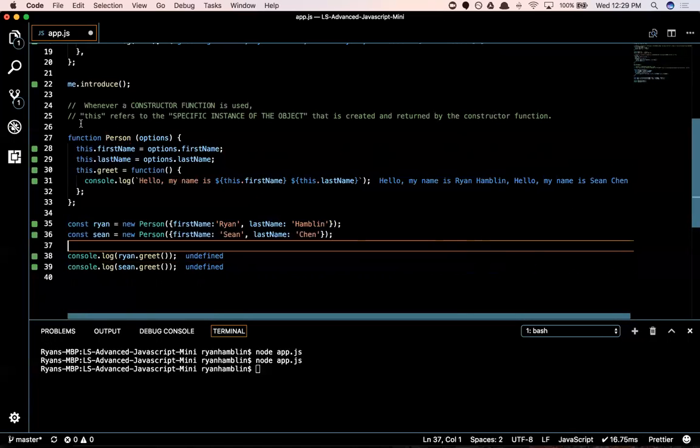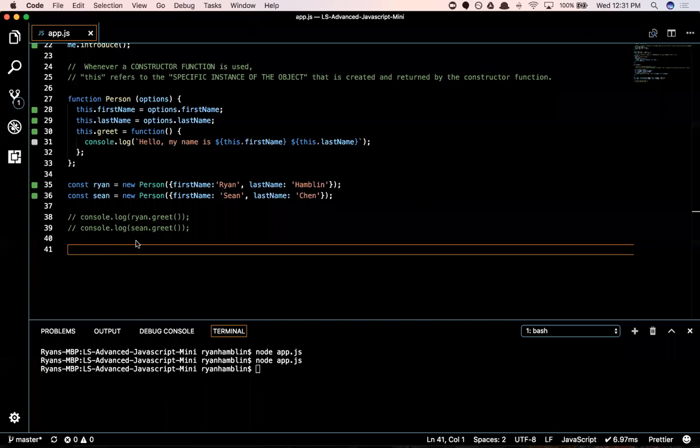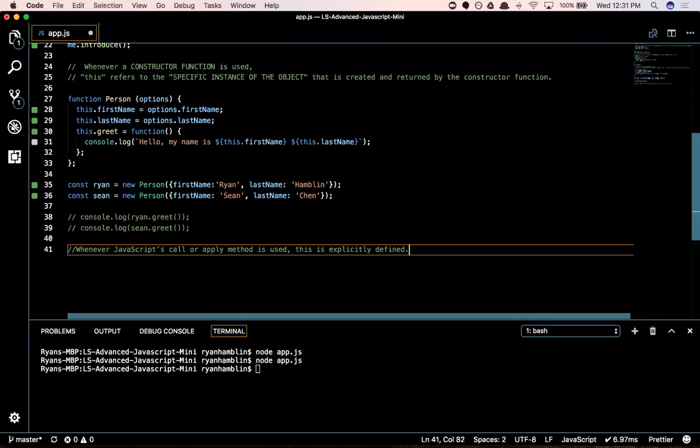Okay, so that is our fourth rule regarding constructor functions and the this keyword. Now I'm going to move on to the next rule, which states: whenever JavaScript's call or apply method is used, this is explicitly defined. So now we have a couple of methods that we can use to explicitly define what the keyword this points to. And this is very, very useful.